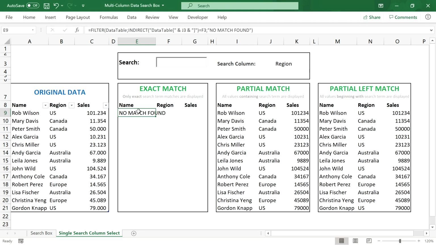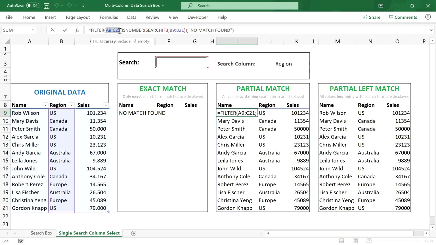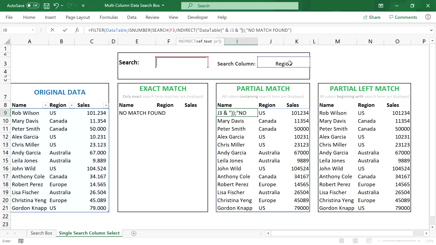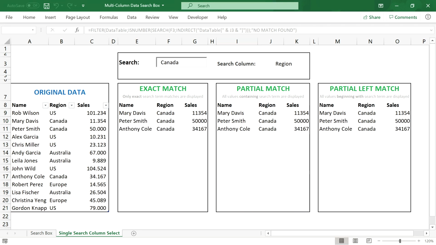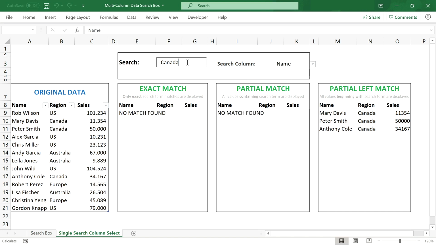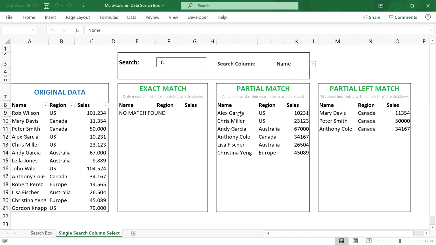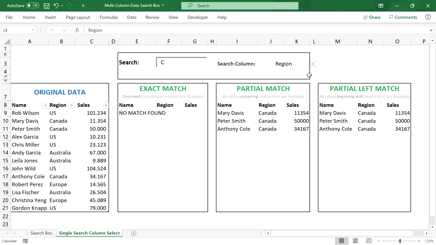Now let's transfer this concept over to the other search modes. The concept stays exactly the same. All we have to do is, of course, replacing the return array with the data table reference, and then replace the absolute search column reference with this indirect expression where we reference the drop-down cell. A quick test proves we are currently searching in the region column, and if we change the search column to name and reduce the search term to C, we get all names that contain a C. Switching back to region again shows us all regions with a C, which is still only Canada.